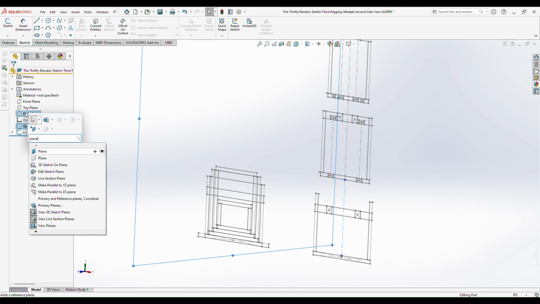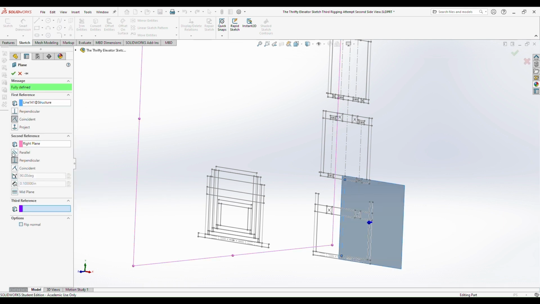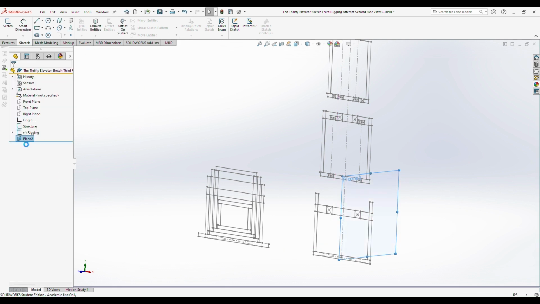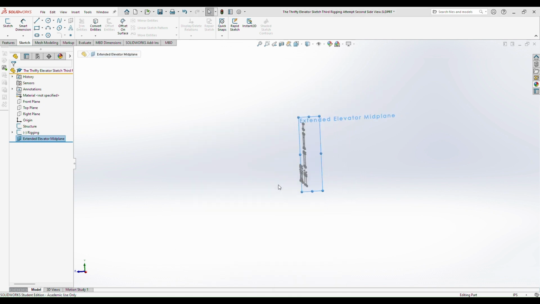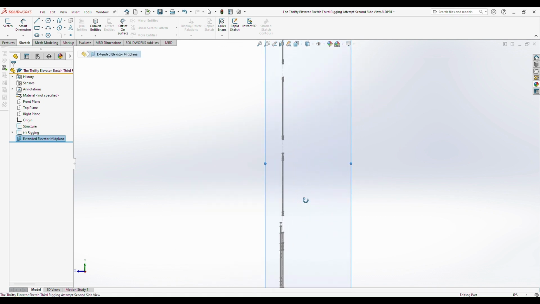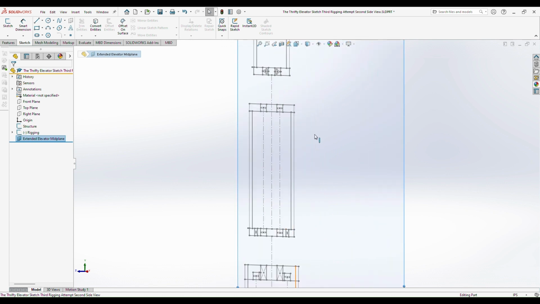So S for search, plane for plane. It needs to be parallel to the right plane, coincident to this line. We'll call this extended elevator midplane. And we can make this plane look nice. Alright, there we go.